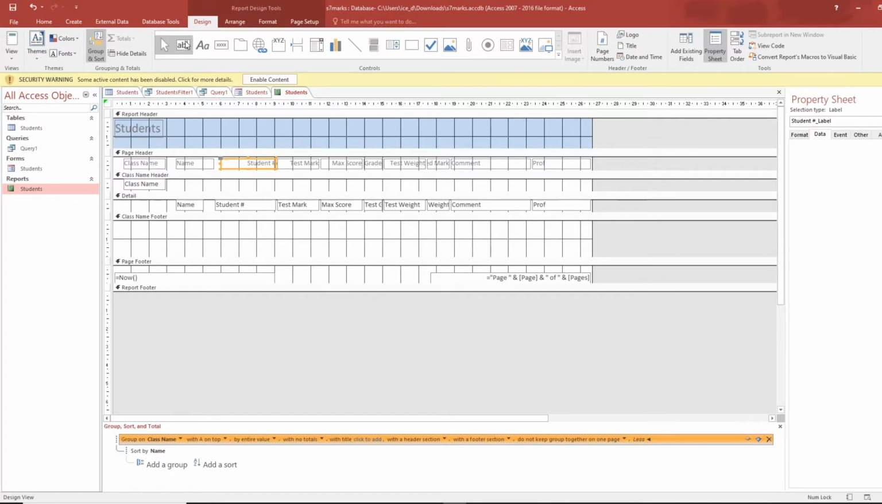To put our statistic, we're going to need a text box, which is the first option here. We're going to use this text box because it provides a box and a label. We'll just click on it and click and drag in this space.